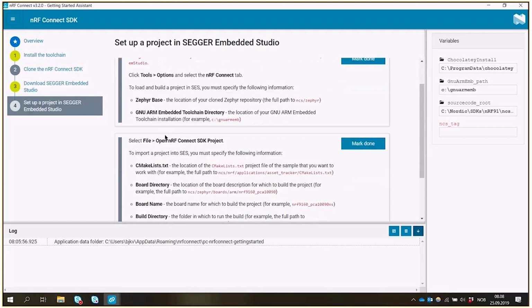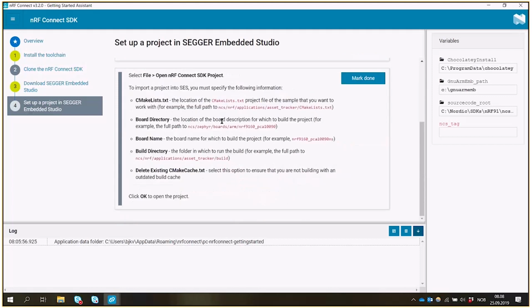Under Tools, Options, you want to set up the Zephyr base, the GNU ARM Embedded toolchain directory, in addition to CMake, the board directory, and board name. If you want to delete the existing CMake cache, you can do that. And last but not least, you just press OK.